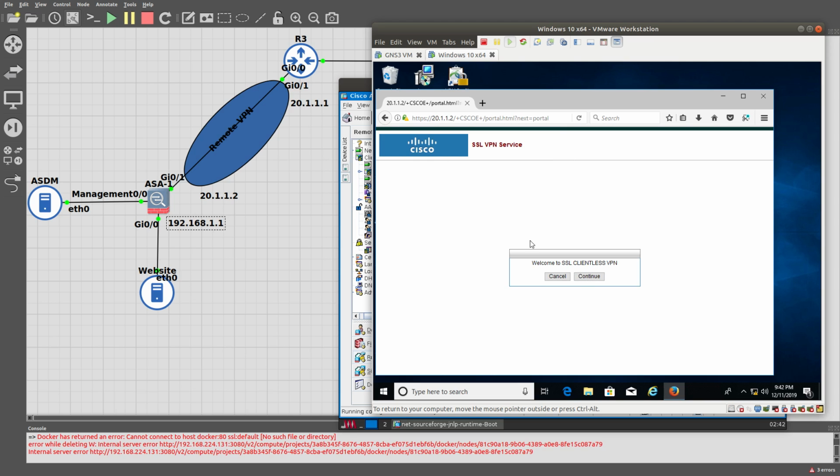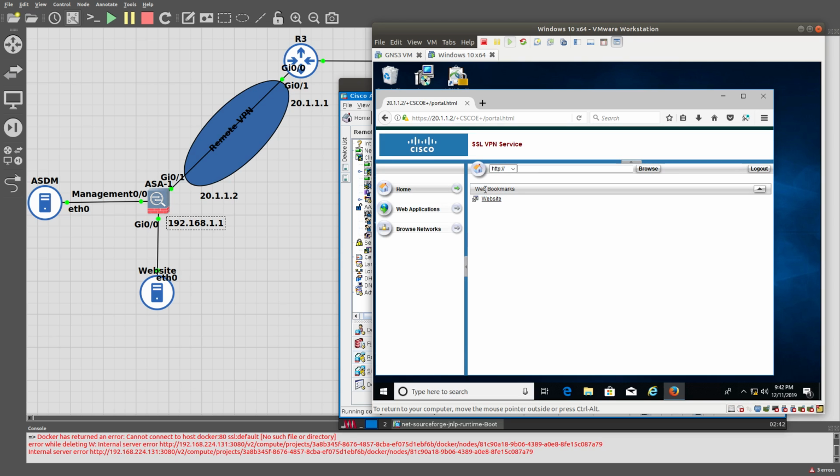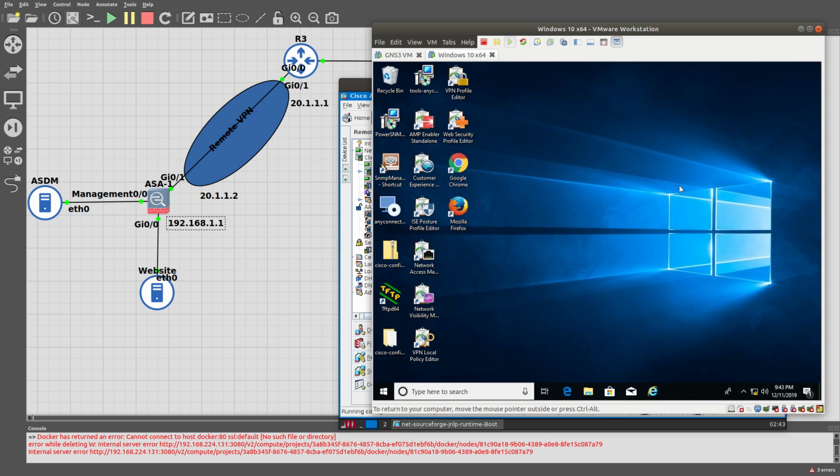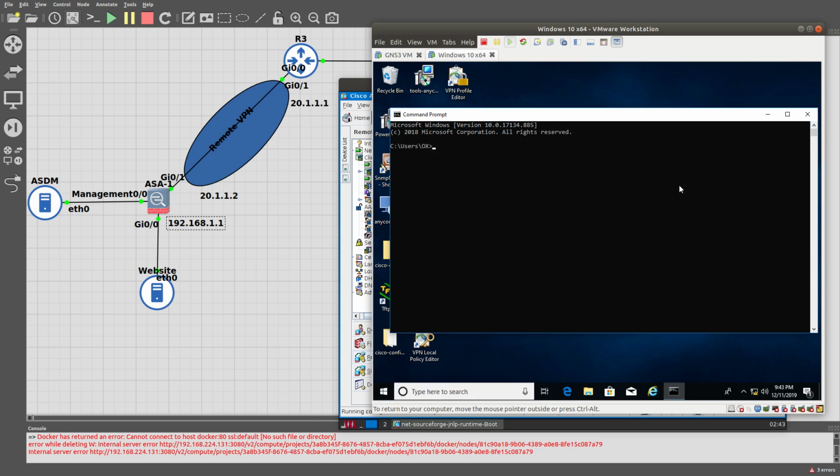There we go. Don't save. And you can see the banner that we added. Welcome to SSL Clientless VPN connection. Continue. And here we go. Here's the bookmark that we created. Go to that website, and here it is. So we are inside that website using just the web browser, not using any software.